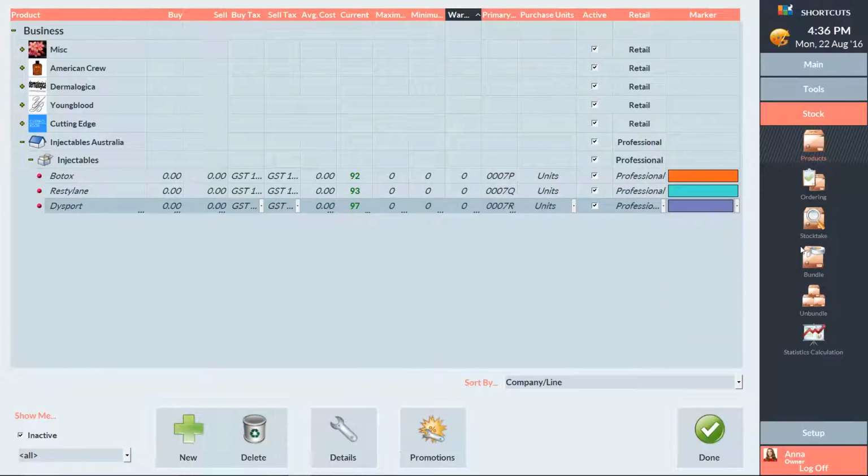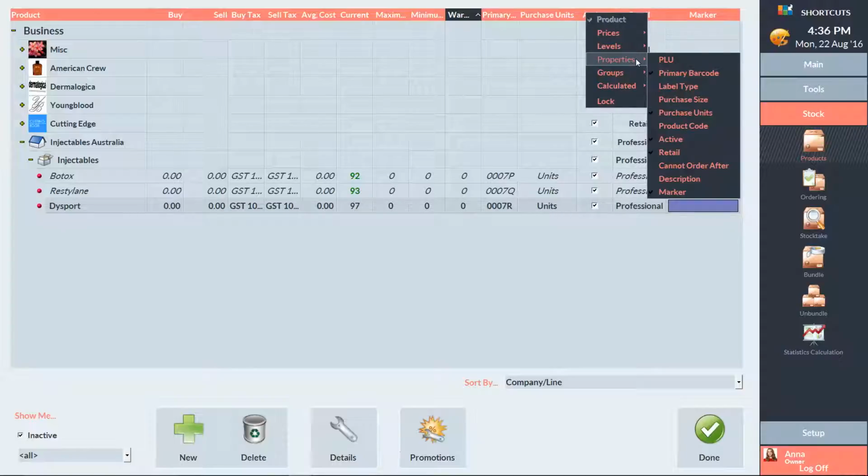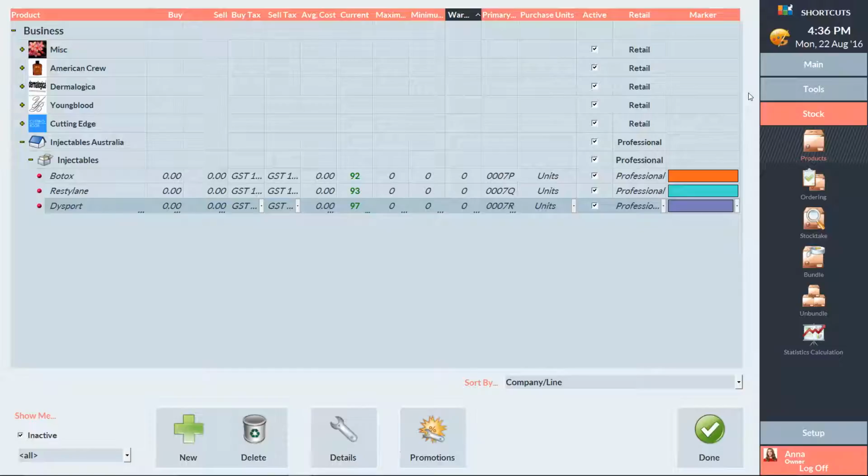If you wish to display product measurements, select the desired unit of measurement from the Purchase Units column. If you can't see these columns, right-click on the column names at the top. Then select Properties and tick the relevant columns. Once you're finished making changes, click Done to save.